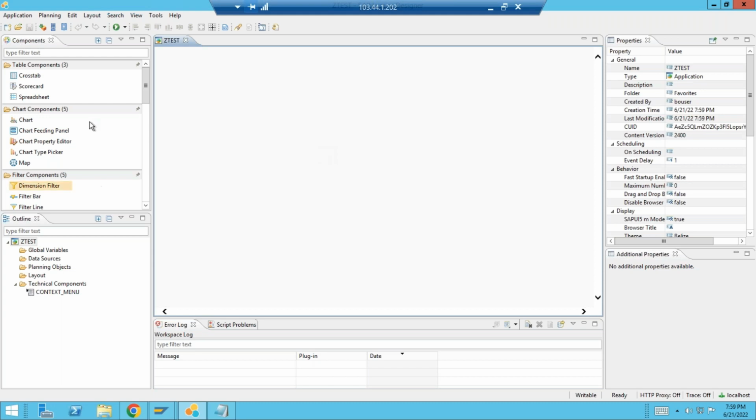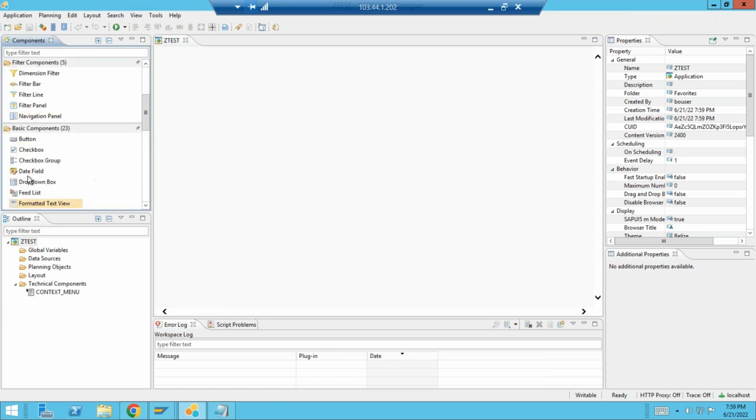See, on the left hand side, Lumira Designer is basically divided into four panes. The first pane is the components on the left hand side. The components are what we have: cross tab, scorecard, spreadsheet, charts, different types of charts, dimensions, filters. You have different components. We can use all these components in our dashboard.